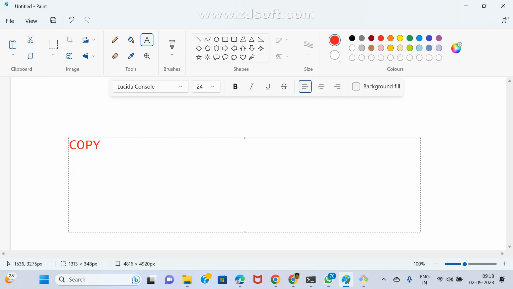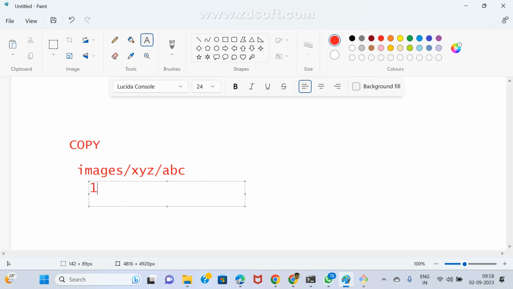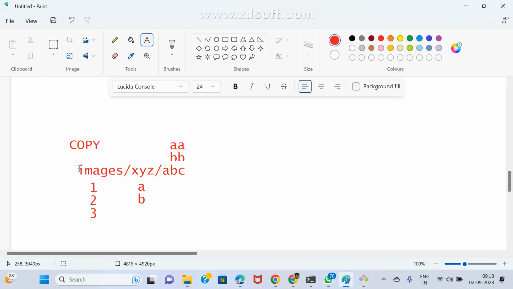Their problem is they have one images folder. In that images folder, one folder is XYZ, and in that one folder is ABC. Images is one folder, XYZ is one folder, ABC is one folder. In images, already image 1, image 2, image 3 are there, assume. In XYZ, A is there, B is there. In ABC, maybe AA is there, BB is there. I think my scenario is understood, right? The company has one images folder, one XYZ folder, one ABC folder.